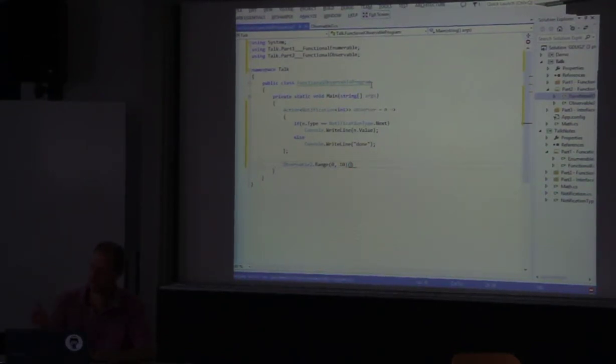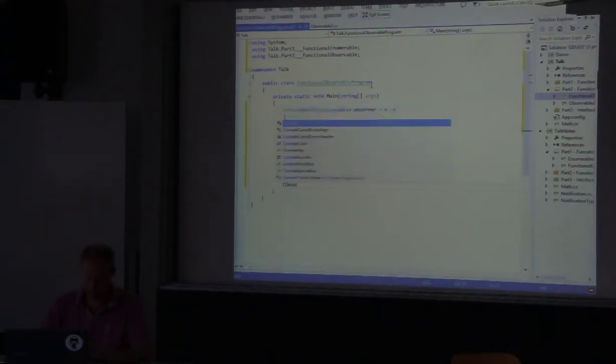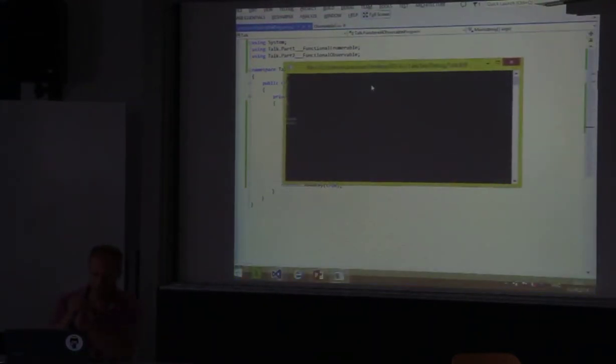That's our observable into which we're going to pass our observer. And then any key to exit. Console. Let's go. Done. Okay.